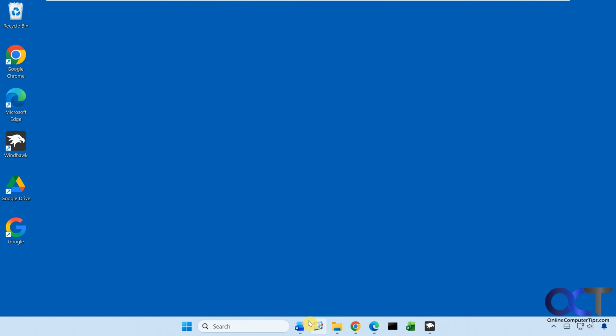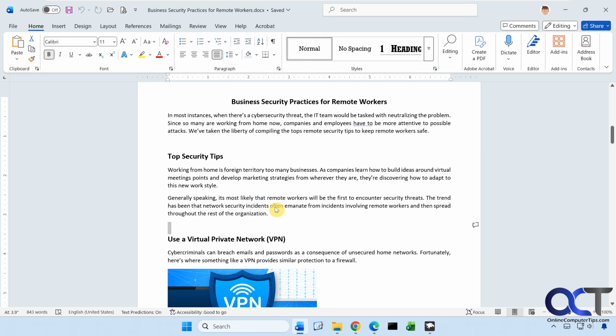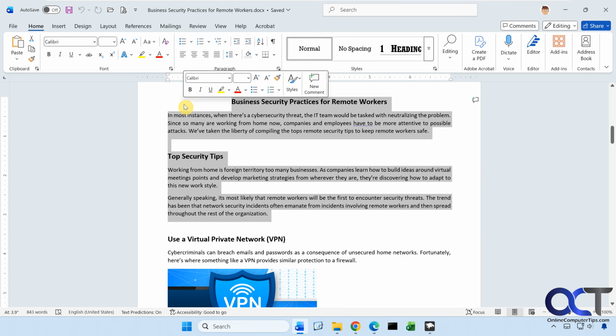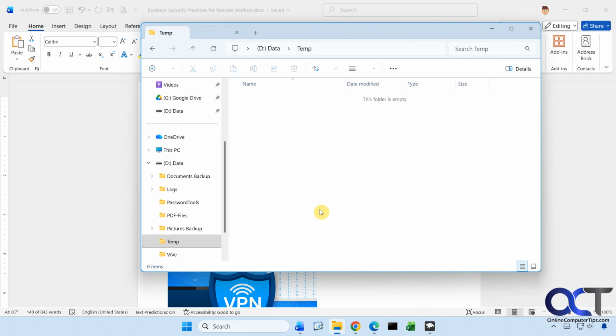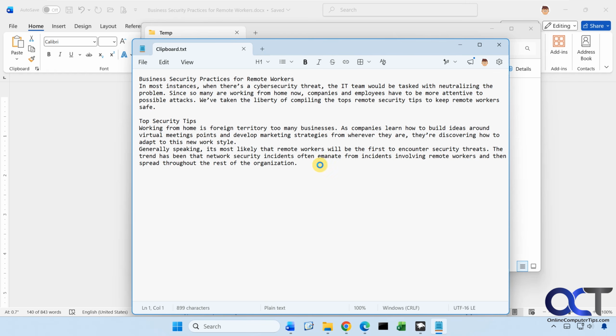So let's say we have a Word document here, and we copy this text, for example, here, go into a folder, just do Control V for paste. You can see it makes a text file called clipboard. And then we open it up and we have our text here. So it's not going to keep the formatting and fonts and that type of thing. It's just going to paste it as blank text.